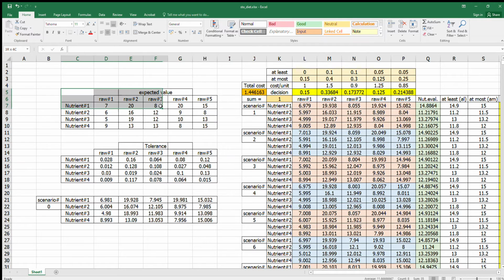The first one, according to the explanation, is the expected value for each amount of nutrient digested from each raw material. In this case, we have 4 nutrients for consideration and 5 raw materials. And this is the amount of each nutrient digested by each raw material, and it's only the expected value.